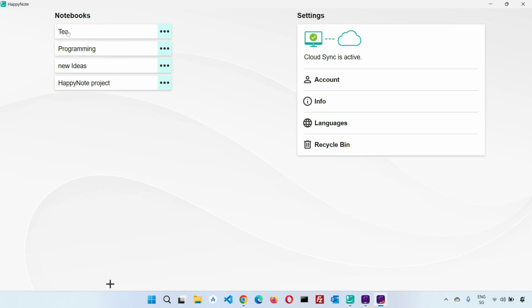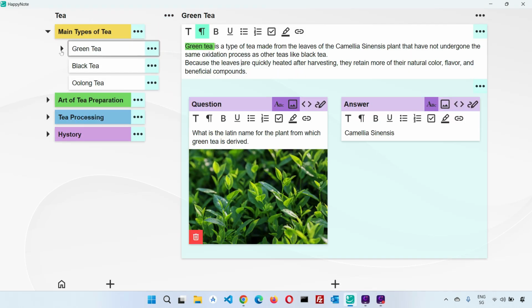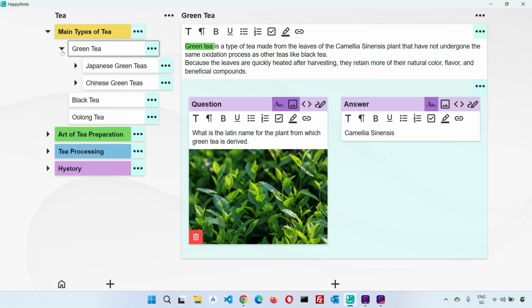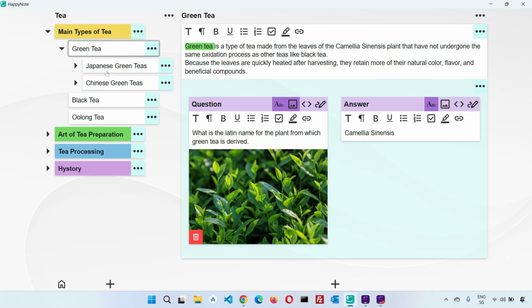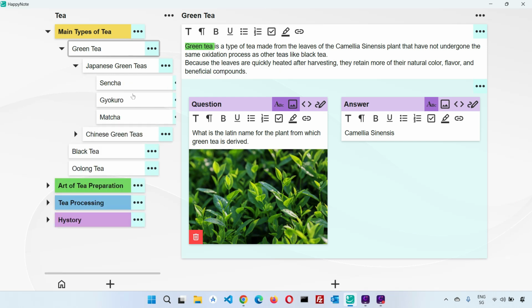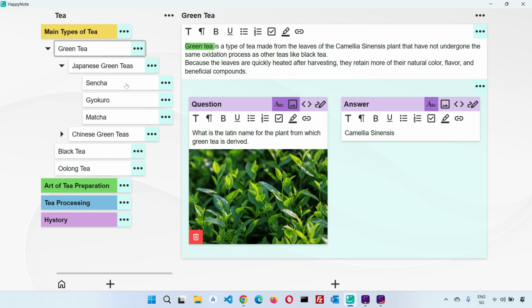So here, I'm working on a notebook about tea. As you can see, I have already created a bunch of notes and subnotes. In several of these notes, I've attached some flashcards, like this one here, that contains a question and an answer about green tea. All right, let's look at another example here, which is a subcategory of green tea.